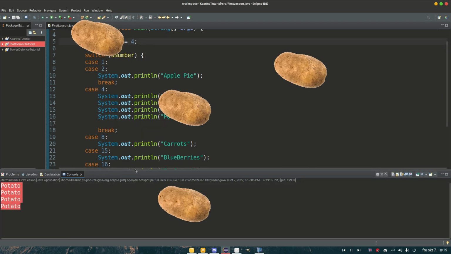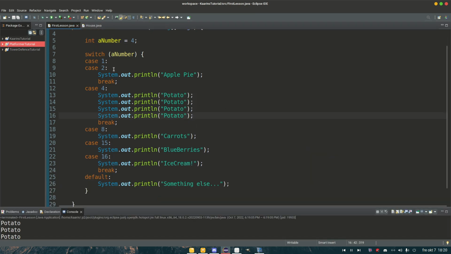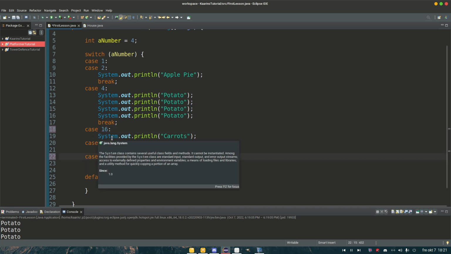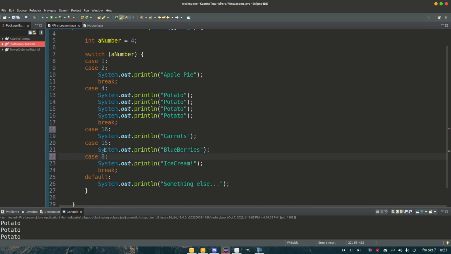We have potato, potato, potato, potato. And even though I have them in order, 1, 2, 4, 8, 15, 16, you don't have to. So for example, I can switch 16 with 8. We would then execute the same line of code for 8 as 15 and 16. So if we got 16, we would execute this line of code, that line of code, and that line of code. So yeah, you don't need to keep them in order.